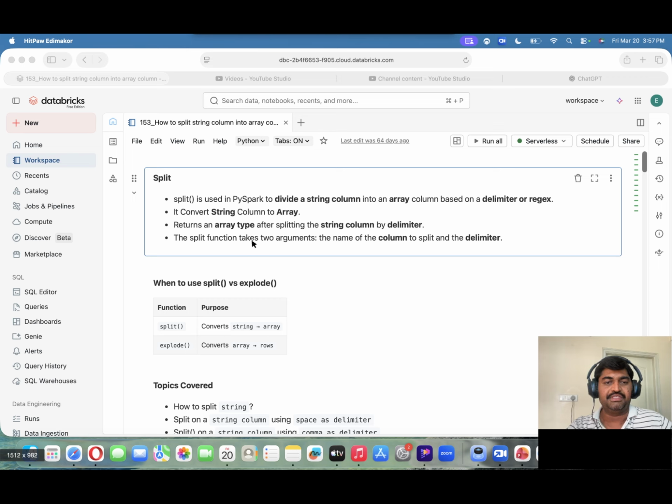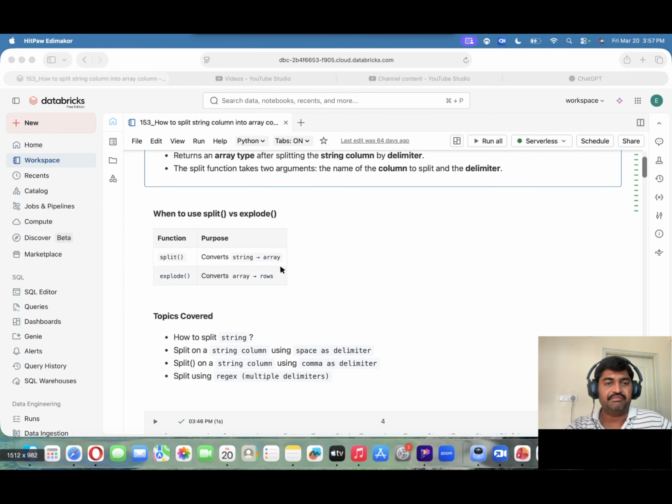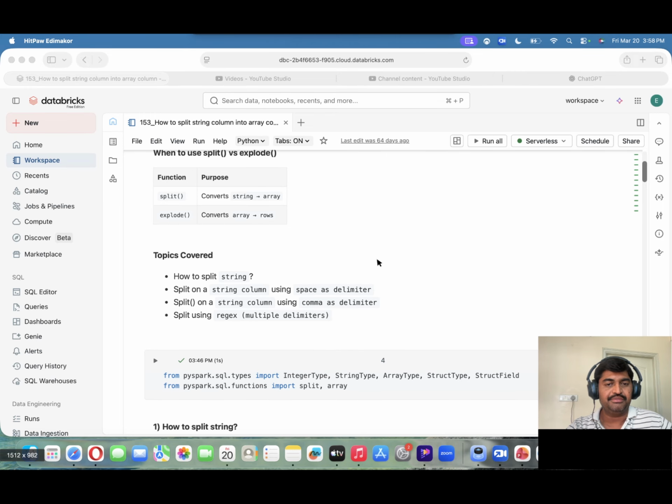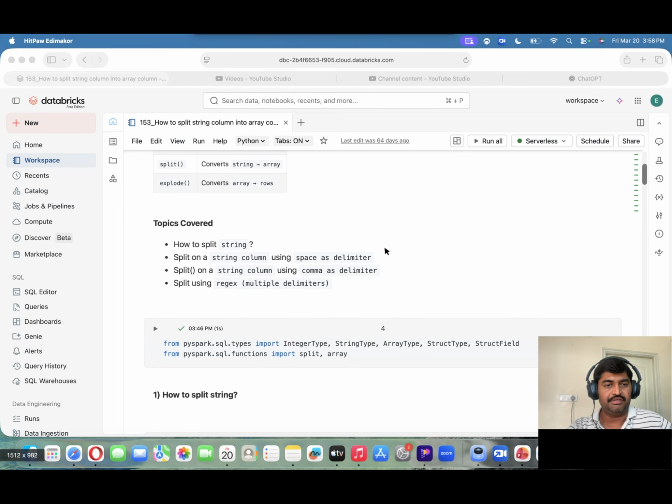The split function takes two arguments: one is the column and the other is the delimiter. We'll first see the difference between when to use split and when to use explode. The split function we use to convert a string to an array, and the explode function we use to convert an array to rows. So in this video, I'm mainly going to cover these topics.